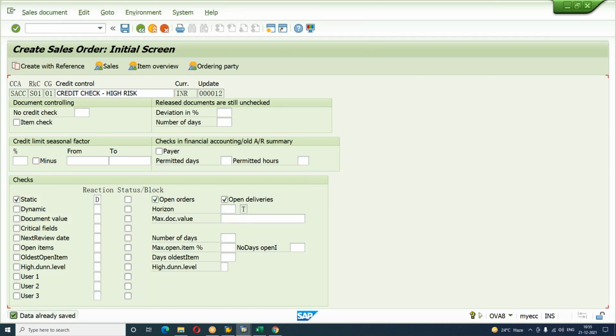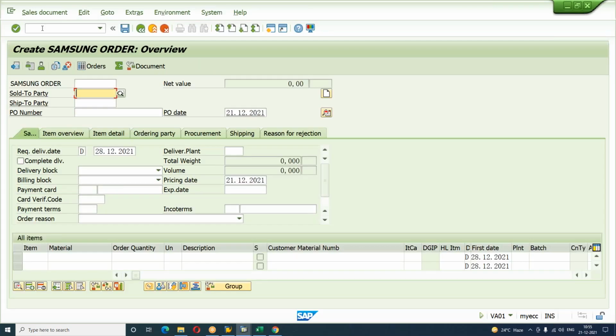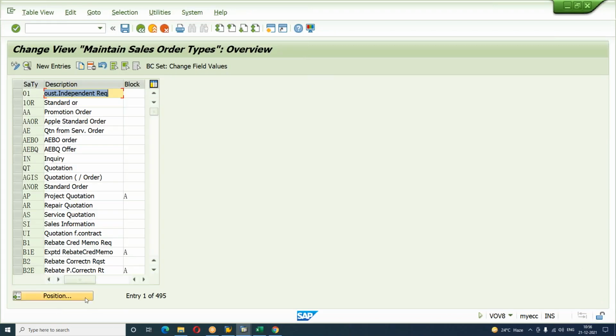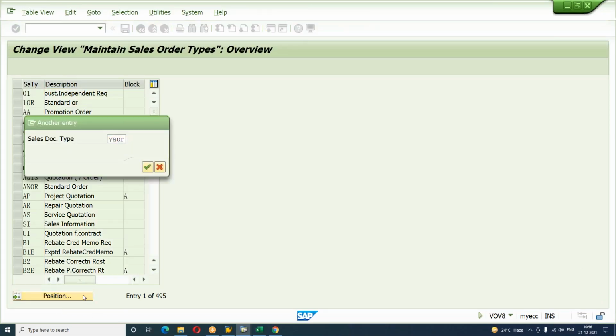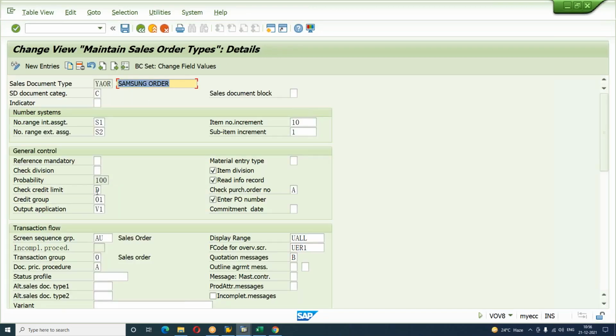So VS01, I'm working with our document type YAOR. Let me see whether against this particular document type we have maintained the proper settings or not. YAOR. Yeah, that's fine. These two fields need to be maintained: one, automatic credit check and credit group.